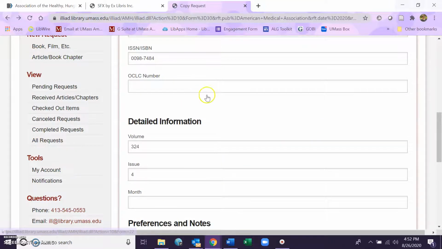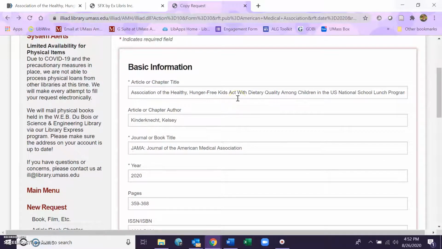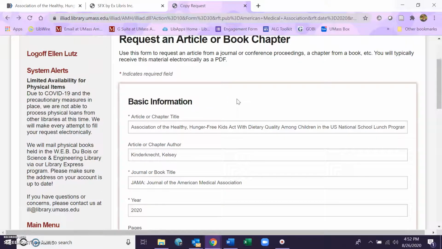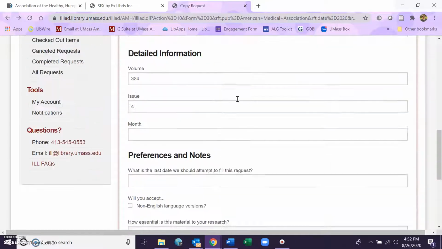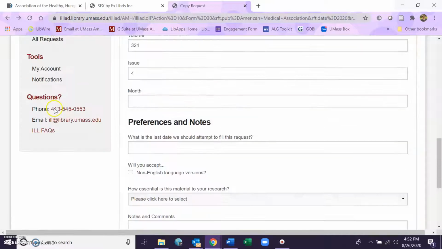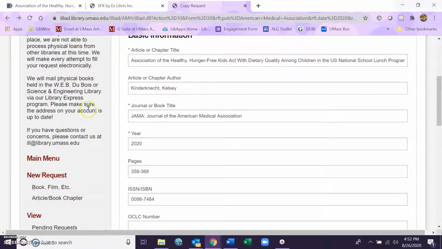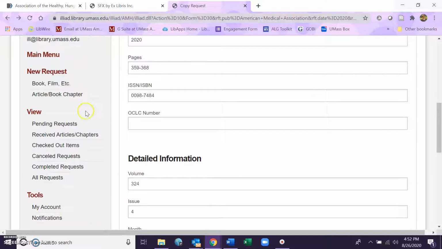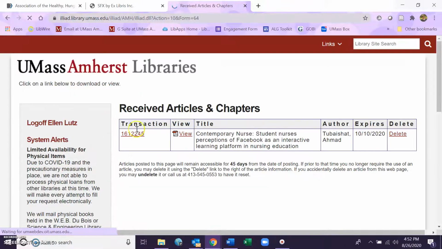And then the nice thing about this, I'm all for working smarter, not harder: if you use the interlibrary loan link through Links, it's going to pre-fill the request form for you, and then you can submit it. As I said, usually it's a day or two, or maybe even a matter of hours. You will get an email that says your item has arrived, and it will link you back here to your received articles and chapters where you can download the PDF of that article.